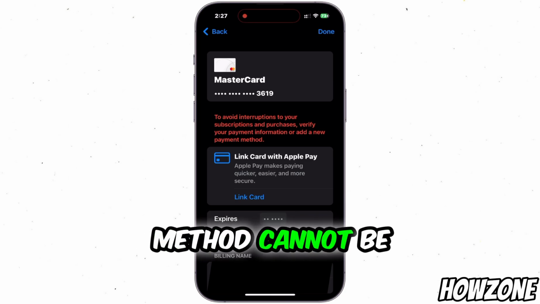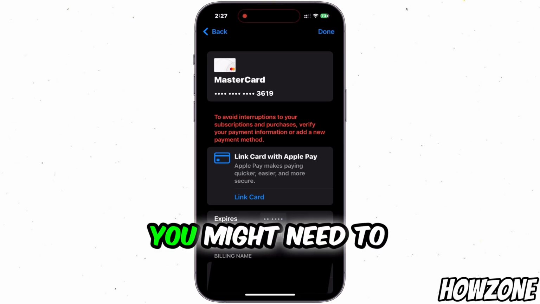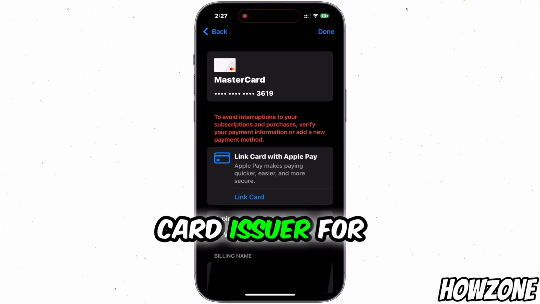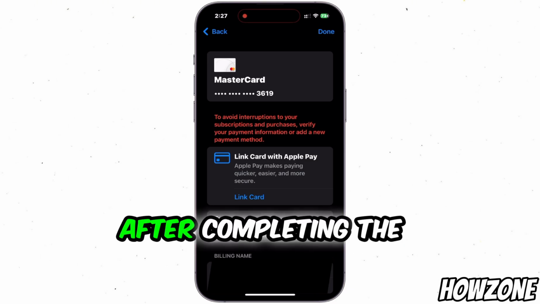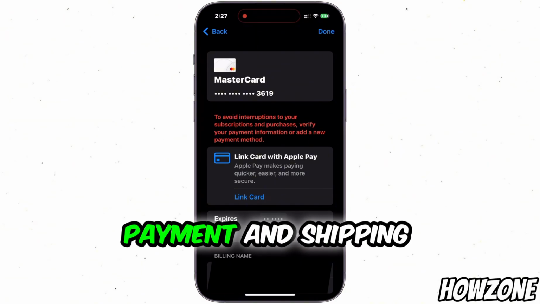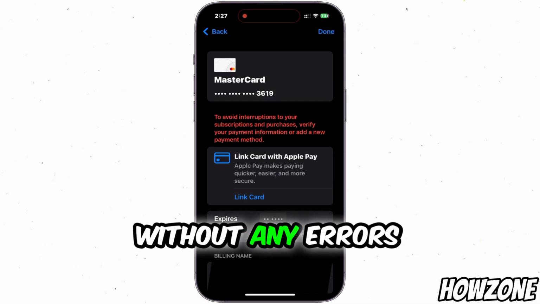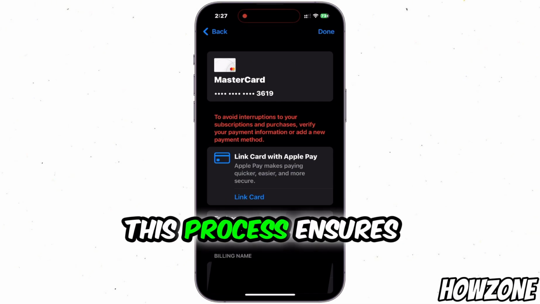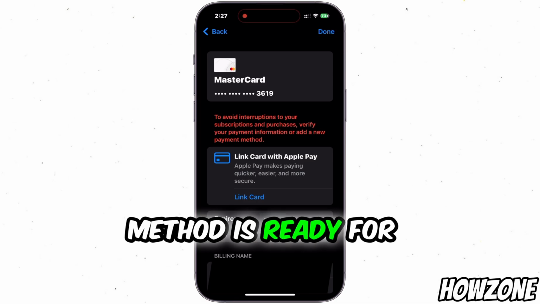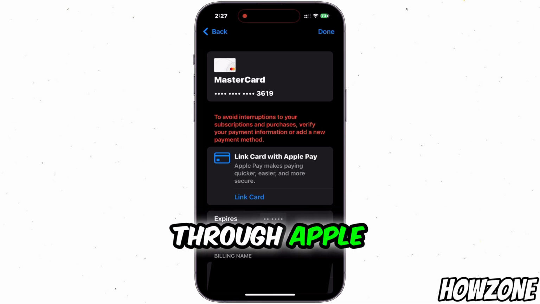If the payment method cannot be verified automatically, you might need to contact your bank or card issuer for assistance. After completing the steps, return to the Payment and Shipping section to confirm that the payment method is now listed without any errors or warnings. This process ensures that your payment method is ready for purchases or subscriptions through Apple services.